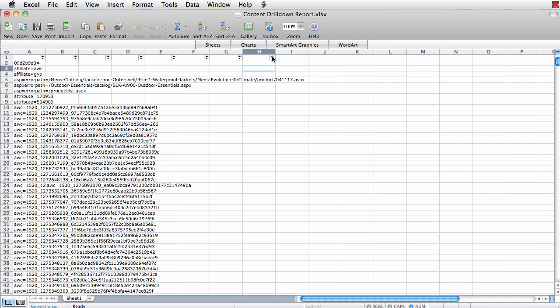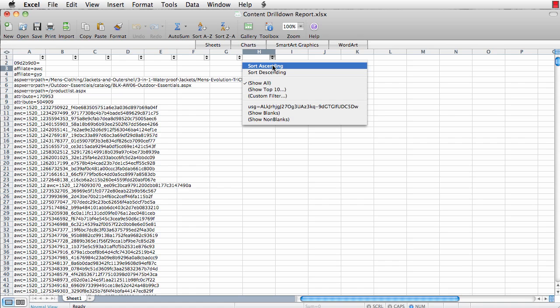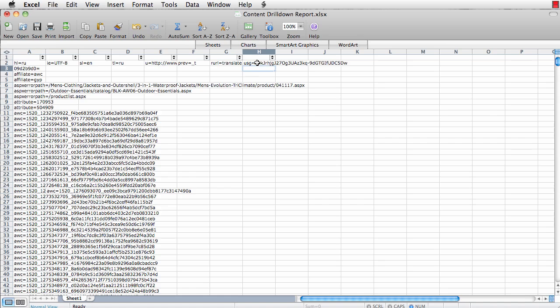So if we click on the little arrows for column H and do sort ascending, we can see that there is one query parameter that is in that column. And what we now want to do is move all the query parameters into column A.